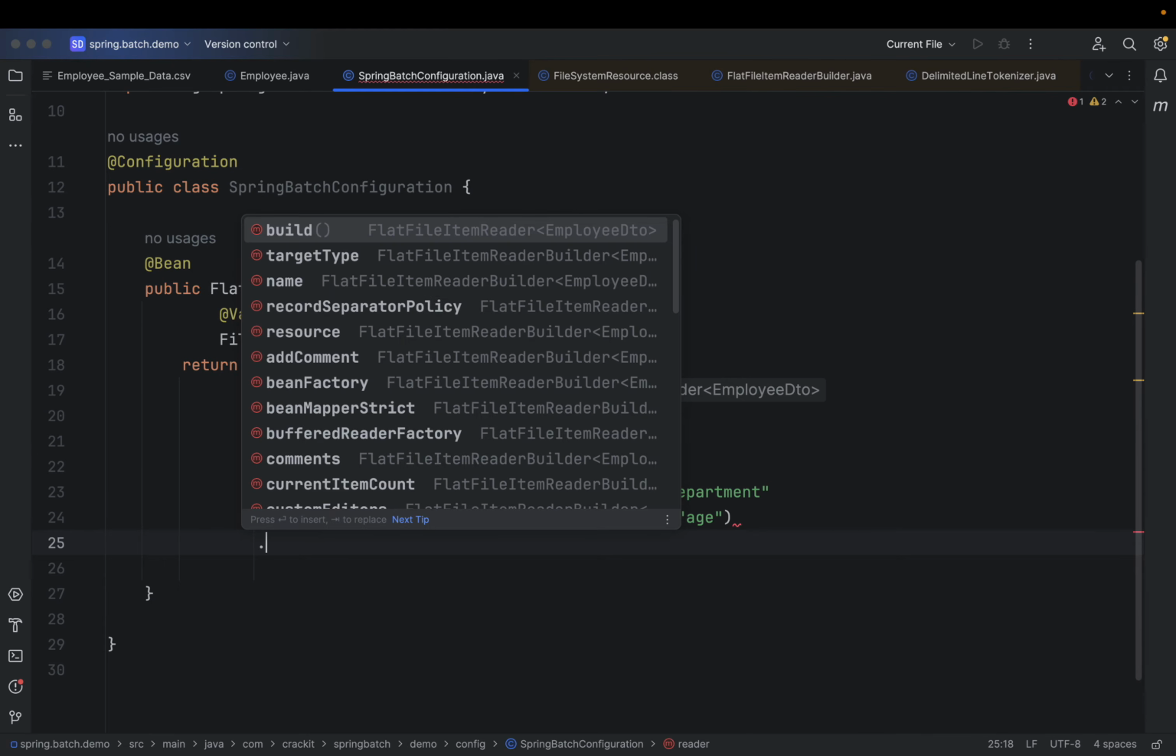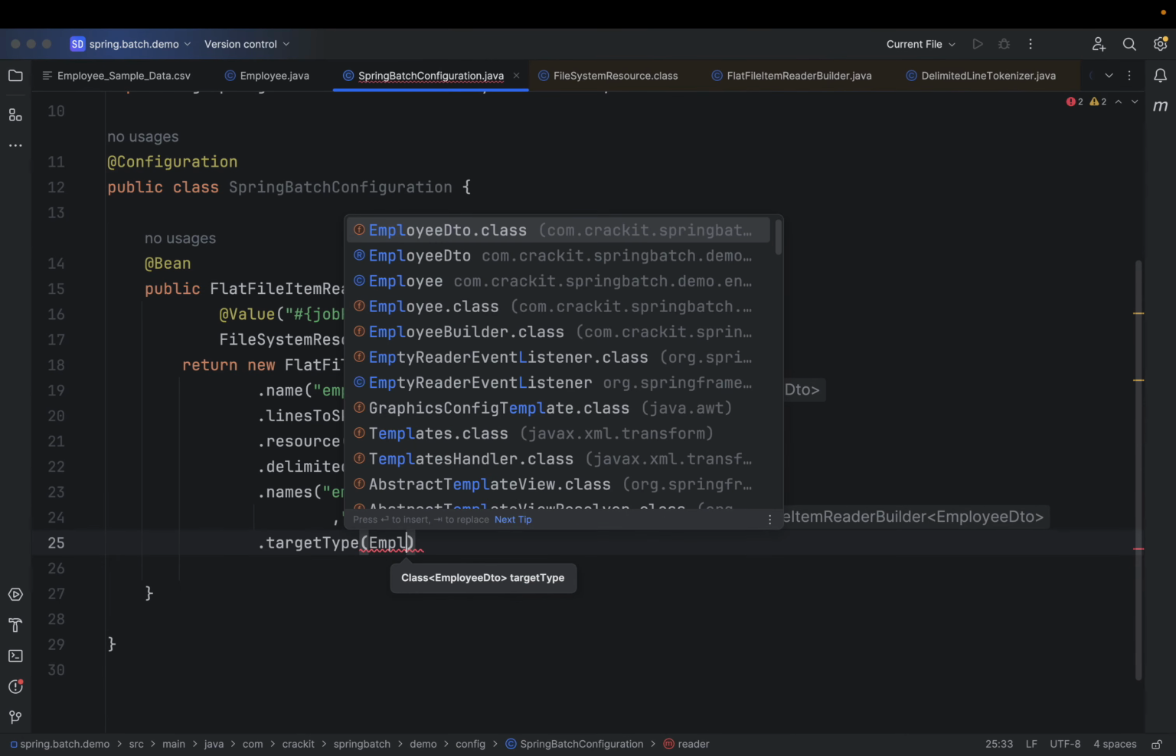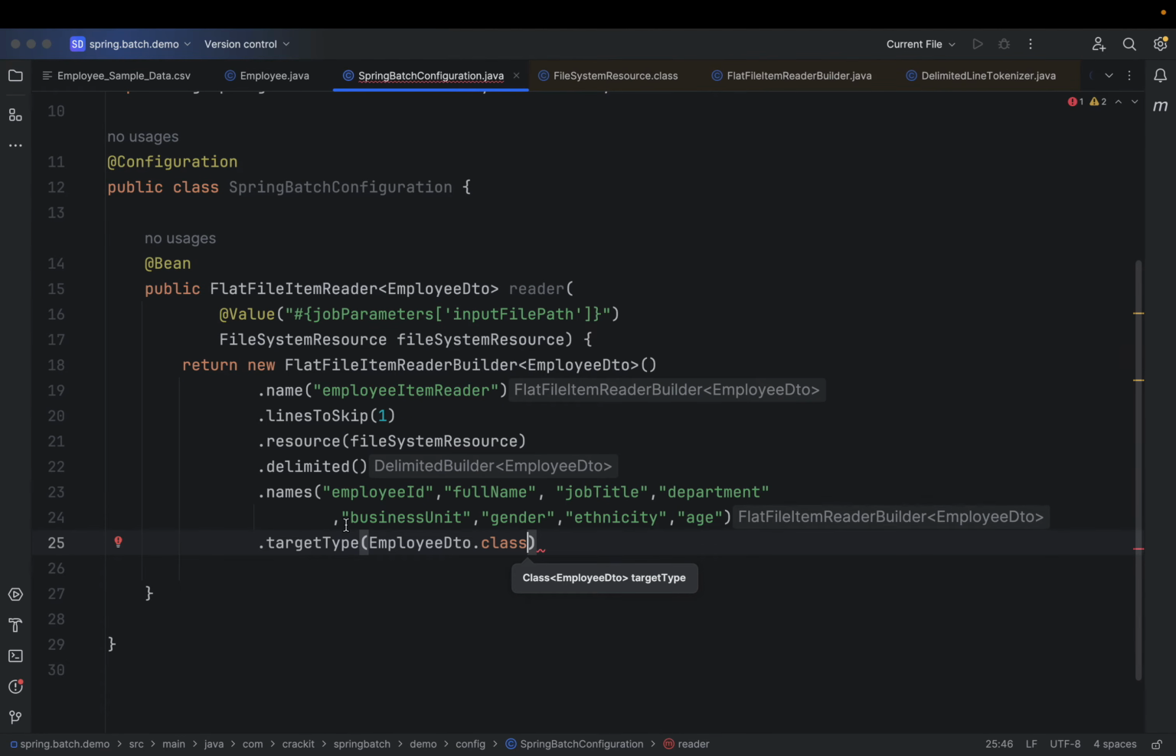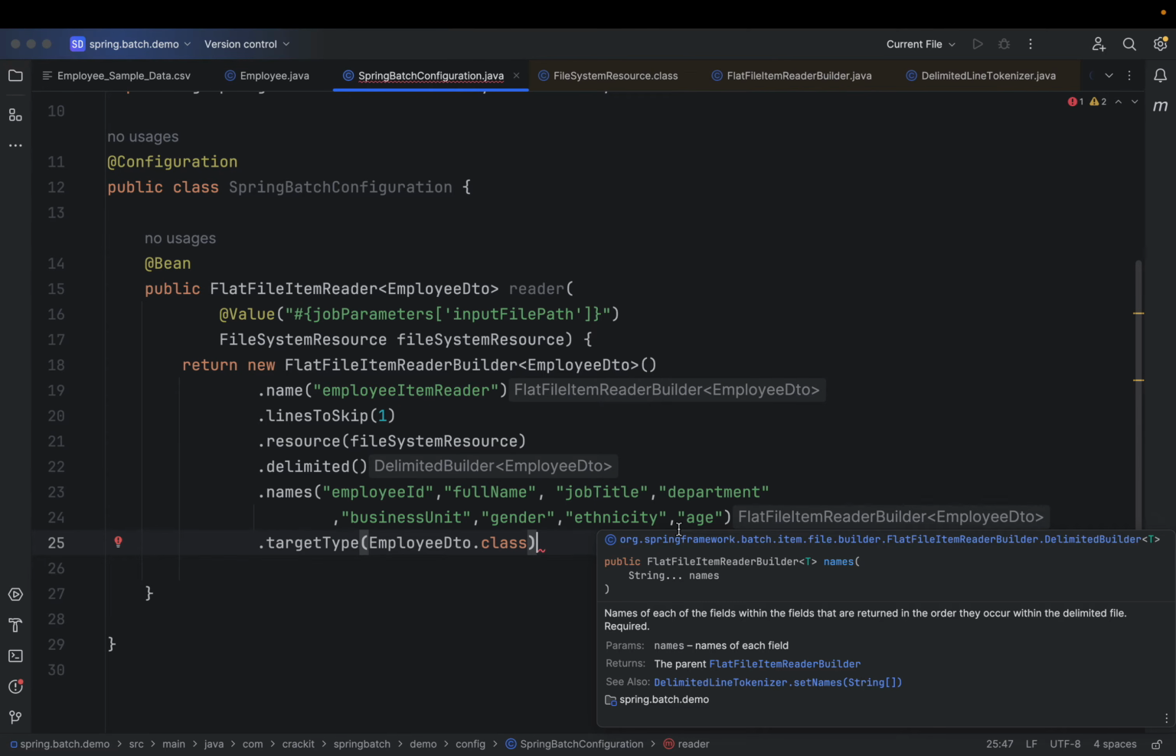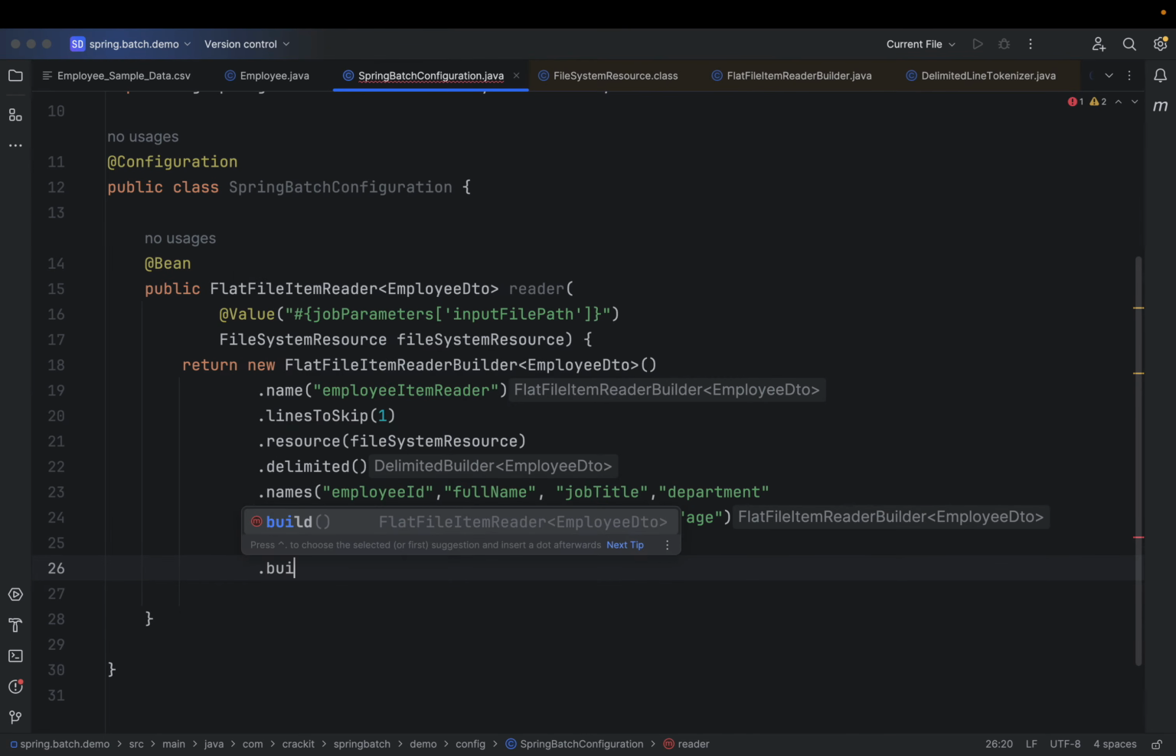Then what do I need to do? I need to provide a target type. What is my target type? My target type is employee DTO. Yes, my flat file item reader builder is going to convert my CSV file into this employee DTO object. So each row of that file will get converted to an employee DTO object. So my target type is employee DTO dot class. All well and good. Hope this is clear.